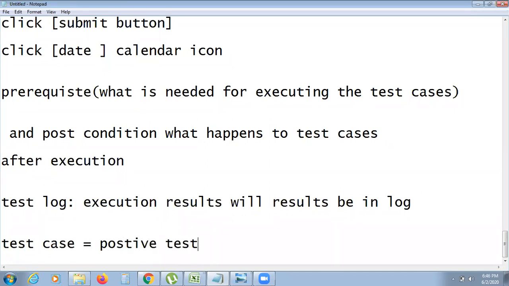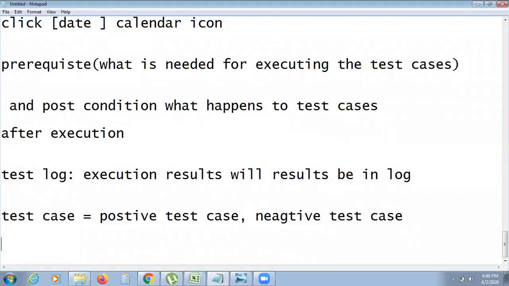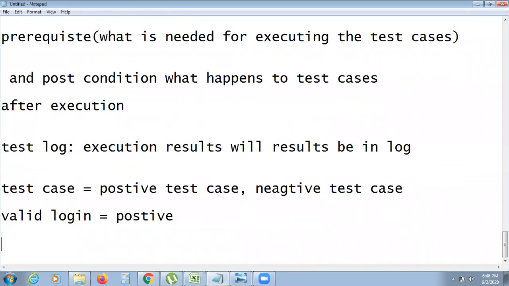There is one rule: for every positive test case, there should be a negative test case. If you are writing a positive test case, there should be a negative test case. For example, valid login is a positive test case, and invalid login is a negative test case. So for every positive, there should be a negative test case. You should think from the negative angle also. That is very important.